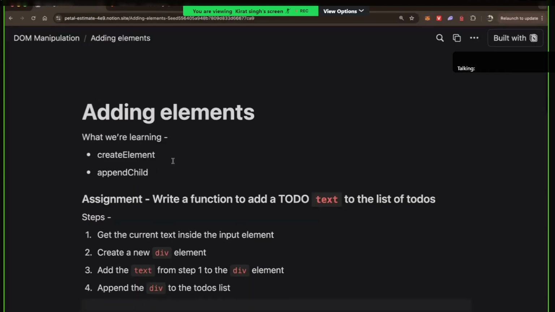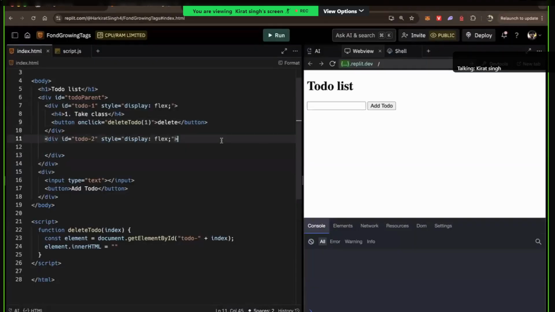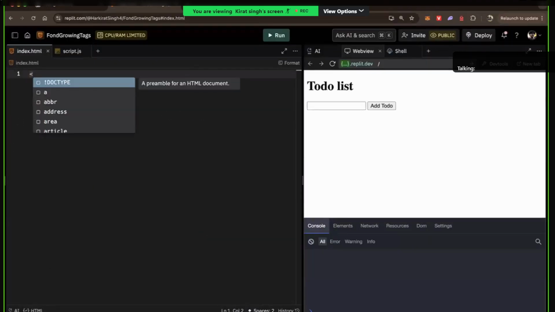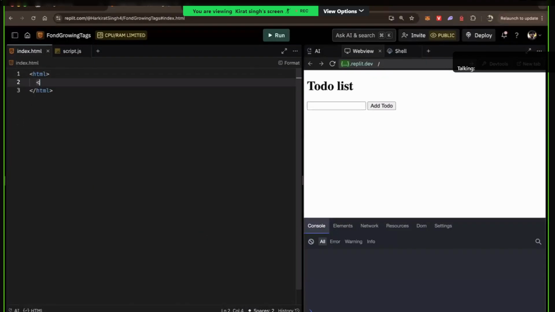All right. Adding elements. Last thing, fairly simple again. Two things we have to learn about: createElement and appendChild. This gets a little confusing sometimes, so bear with me a little bit. There is this function called createElement that will create an element outside the DOM.